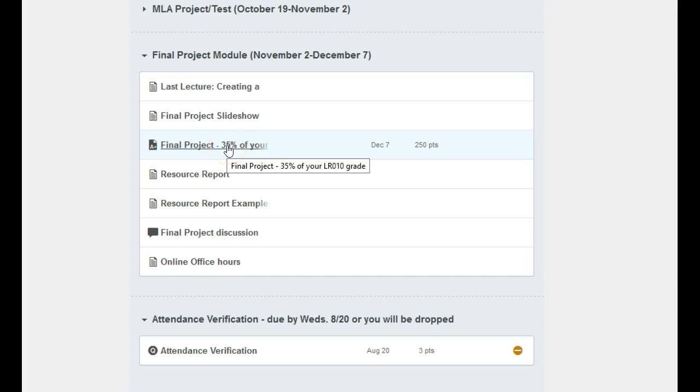You can see that the final project is worth 35% of your LR10 grade, and it is a required assignment. That means that anyone who wishes to pass LR10 needs to complete the final project. You don't necessarily have to get an A+, but you have to complete the final project in order to pass the class, regardless of how well you've done in the class so far. It is a requirement. So if you have any questions, you can add some questions to the final project discussion if you want me to answer them in public. If you've got other questions about the final you don't quite understand, just send me an email and I will answer them.